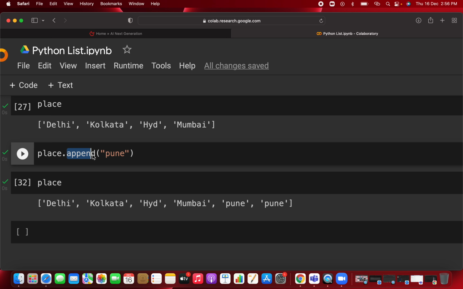You can add any particular value, it can be any data type, whether it is a string, an integer, or a float. With the help of append, it will just add it at the last position of the list.